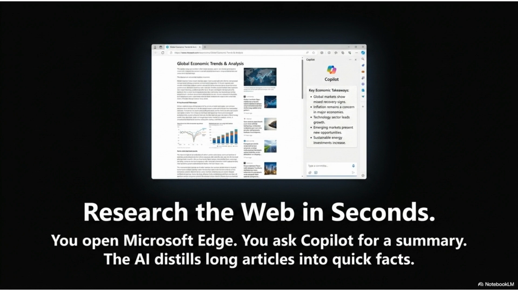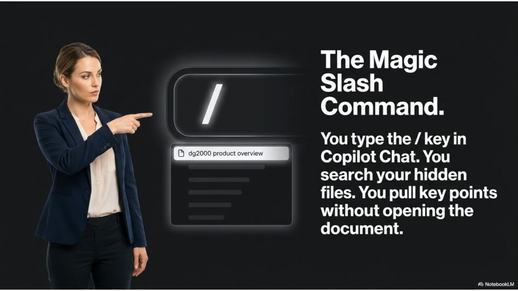Need to research something quickly? By opening Microsoft Edge and asking Copilot for a summary, you can instantly turn long, complex articles into a list of quick, digestible facts. Use the / command within Copilot Chat to search through your own files. It is like a magic shortcut that lets you pull key information from documents without even opening them.